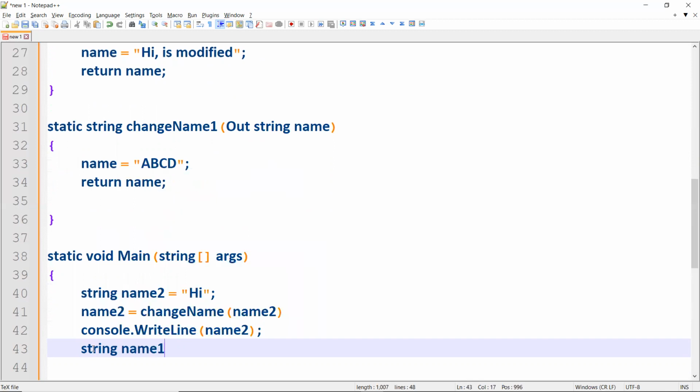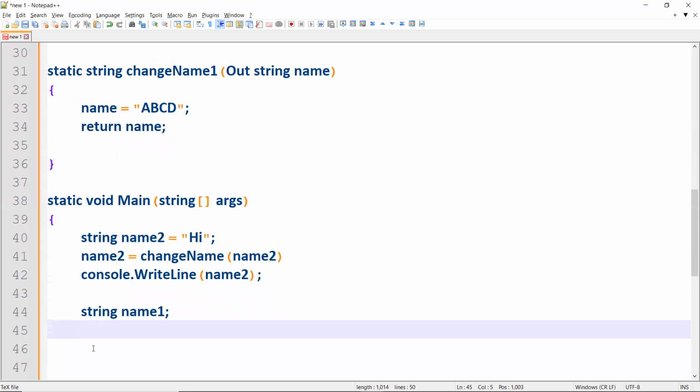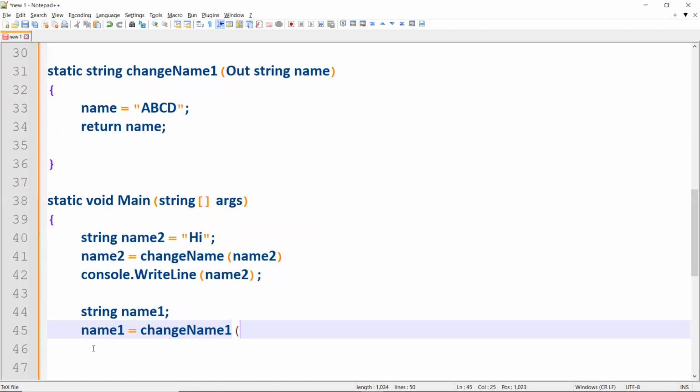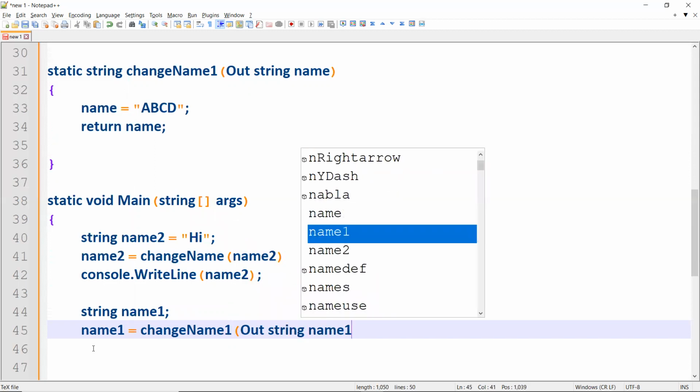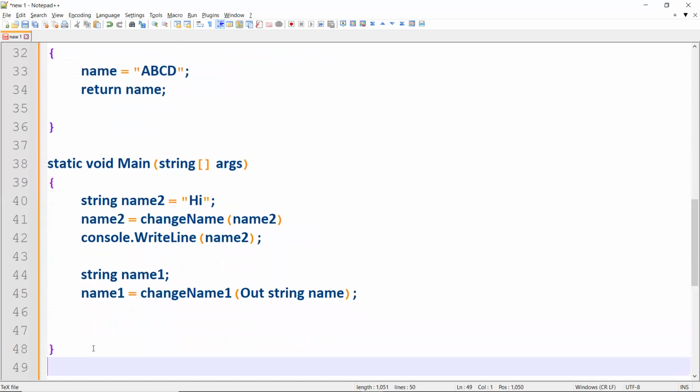String name one. So for using an out parameter, there's no need for initialization. So name one equals change name one of out, string name one. This is how I'm going to pass out string name, and then I'm going to print this.